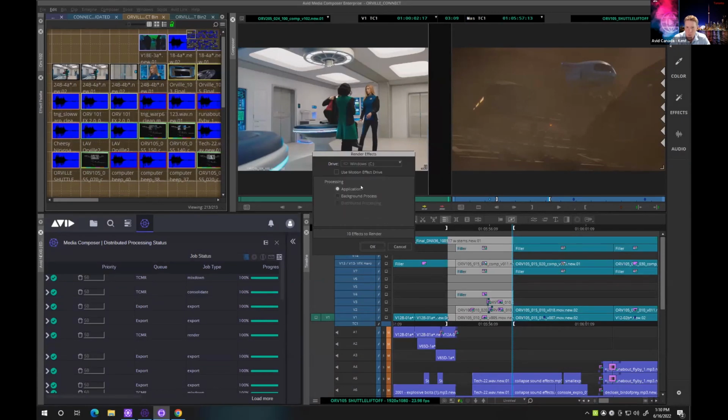Let's just show you. So if I say my Windows desktop here, you can see I can use my application to do the rendering. I can use background processing, which has been in Media Composer forever, but distributed processing is grayed out. If I go now and specify a location on my Nexus, suddenly distributed processing shows up.